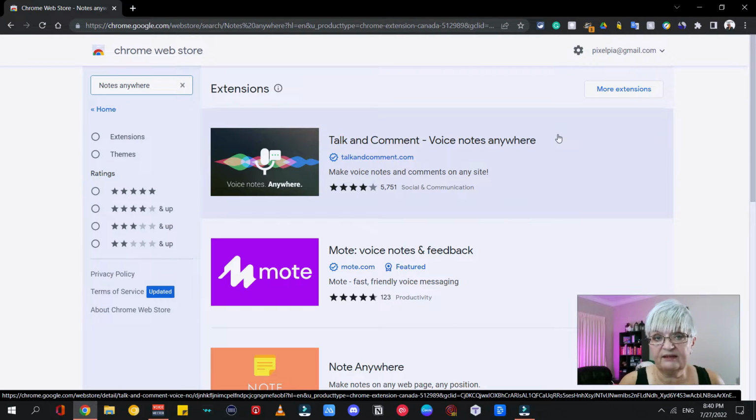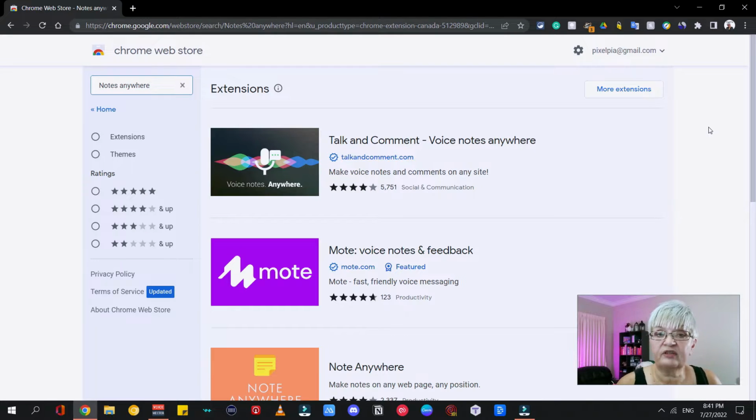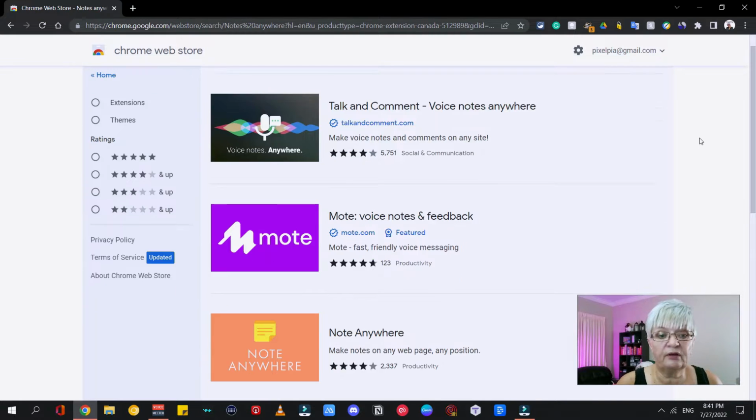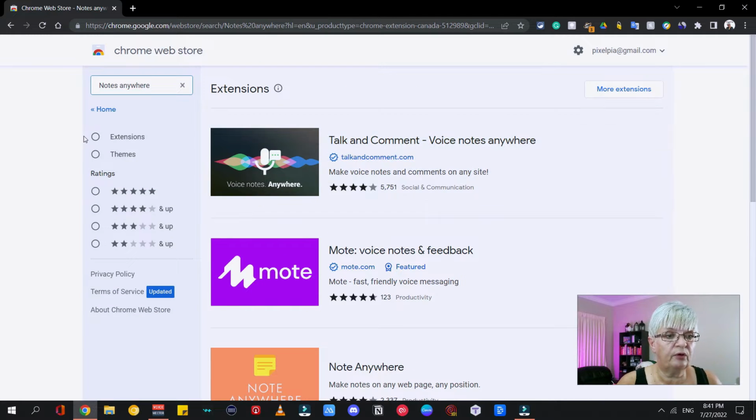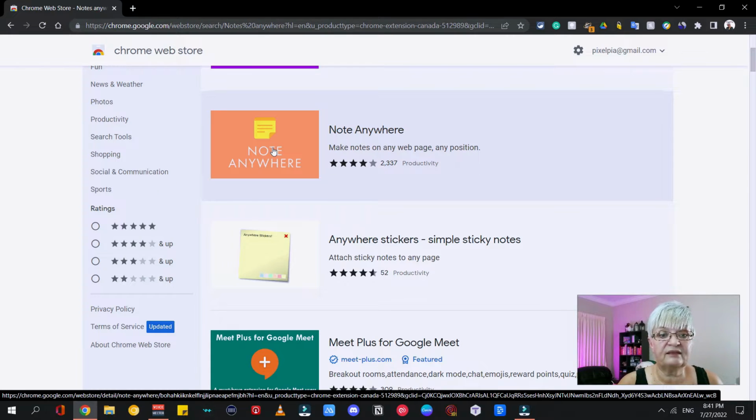And as you can see, this is the case with most extensions. There are many variations on the same theme. So my suggestion is, if you search for something, for example note-taking, that you try a couple of them to find the ones you like the most. Here is the one that I like.